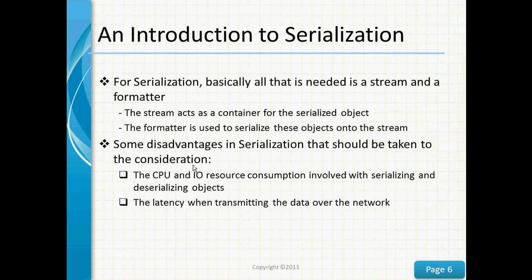For serialization, basically all we need is a stream and a formatter. The stream acts as a container for the serialized object, and the formatter is used to serialize these objects into the stream. Some disadvantages in serialization that should be taken into consideration are the CPU and I/O resource consumption involved with serializing and deserializing objects, and a latency when transmitting over the network.